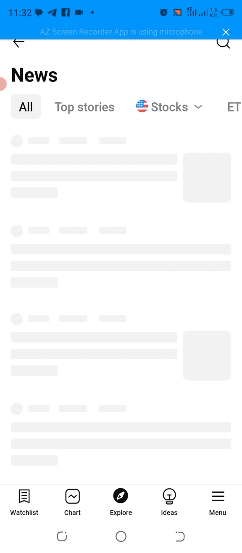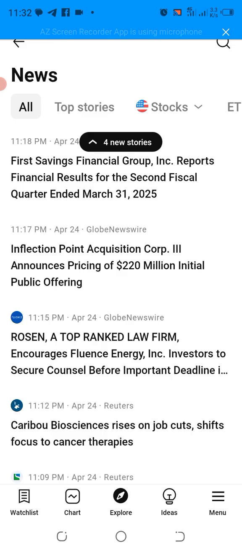So once you click on the news, it will open. You will see different news concerning the stock market. Now these are different news items. I remember I said I'm using my phone now. You know there is a difference between TradingView on phone and TradingView on system. They are different. So now this is TradingView on phone, guys.